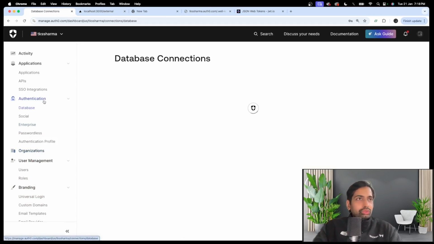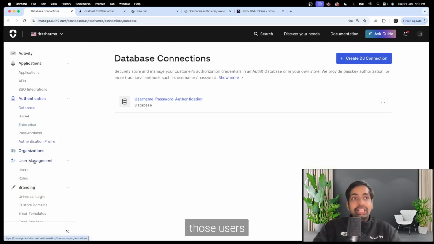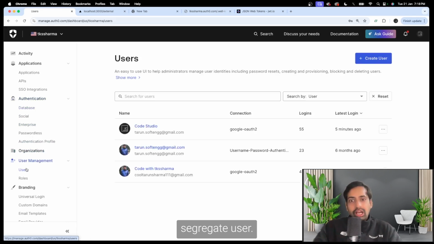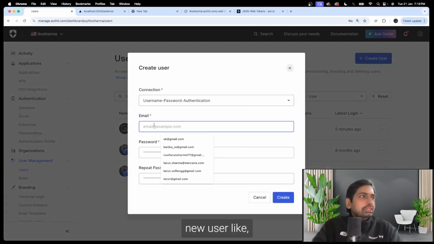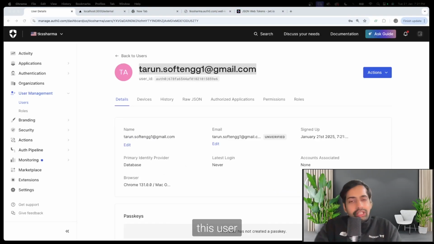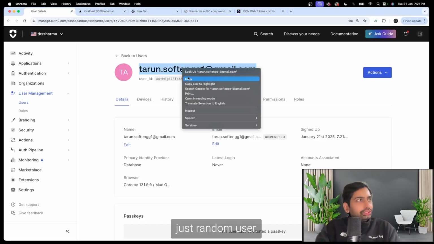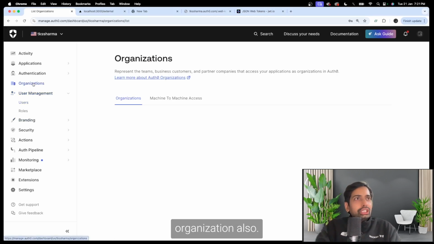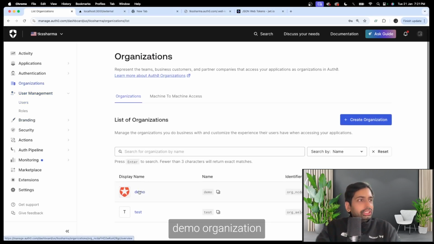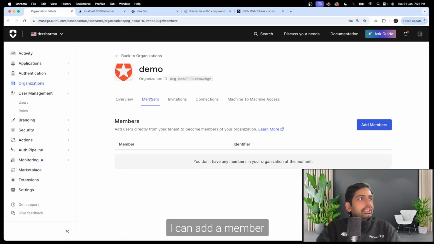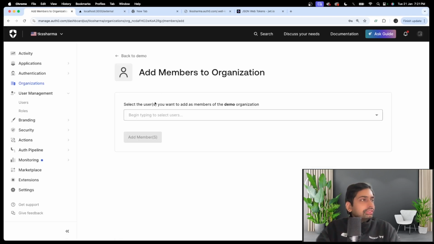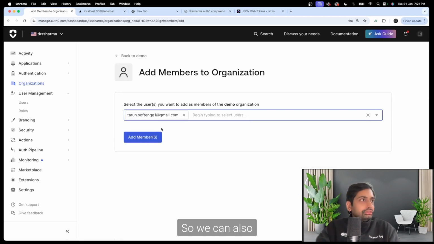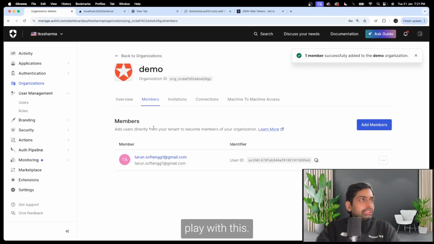We can also do one thing. We can create new users and we can tag those users to the organizations. How can we segregate users? Because Auth0 is like a central database in this tenant, but we can segregate the users by mapping them to the organizations. So I can create a new user, so I have created this user, just a random user. Now you can tag this user against an organization also. So you can see here demo organization, and I can add a member to this organization. So we can also play with this.